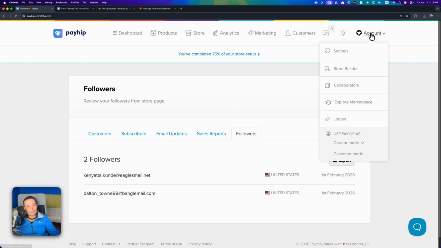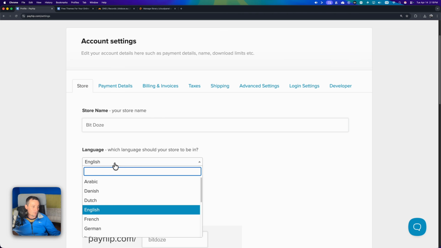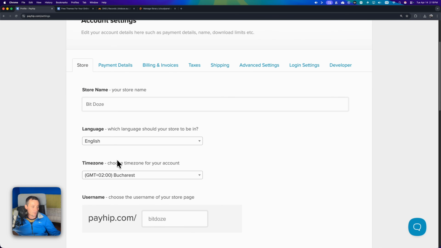Okay. In the account settings, in the settings area, you will have the options to name your store. You have the options to choose the language. You can choose your time zone, and you can put the store on their Payhip domain if you don't have a domain for yourself.